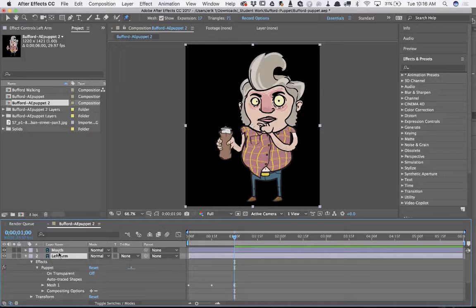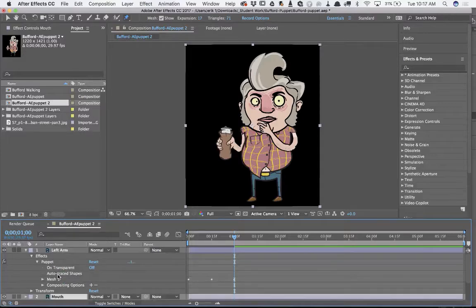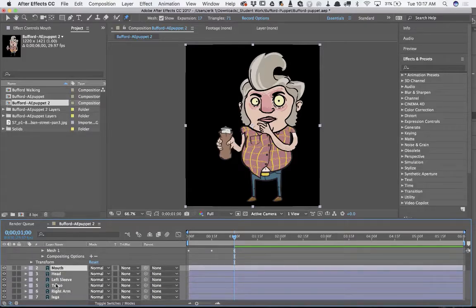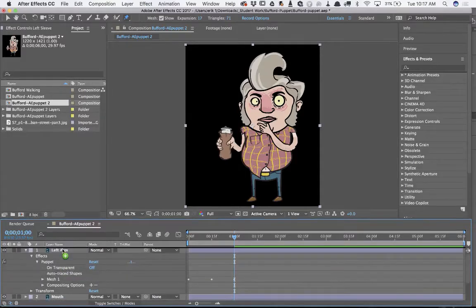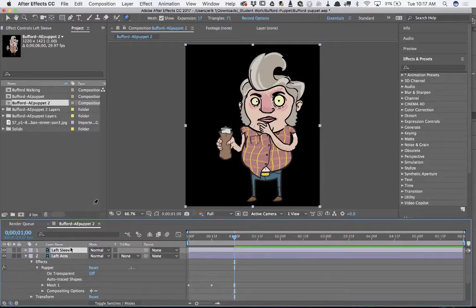I'm just clicking and dragging the yellow circle. Now I need to move his mouth below the left arm. So his left arm should be the highermost layer. He also has a left sleeve that actually is above his left arm. So the left sleeve is above his left arm. If I scrub that back, I can see how that works.